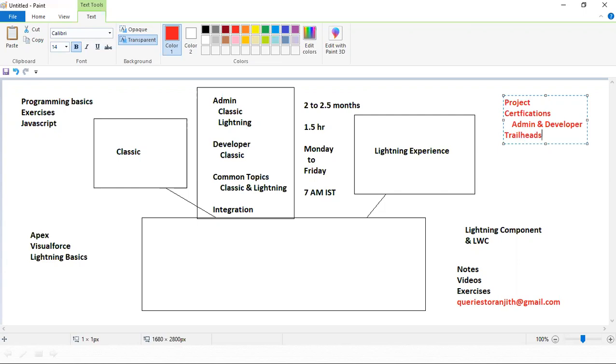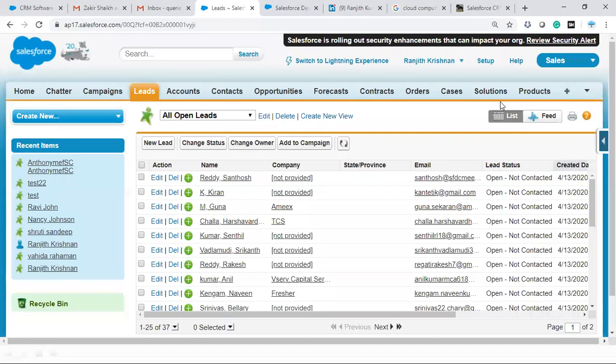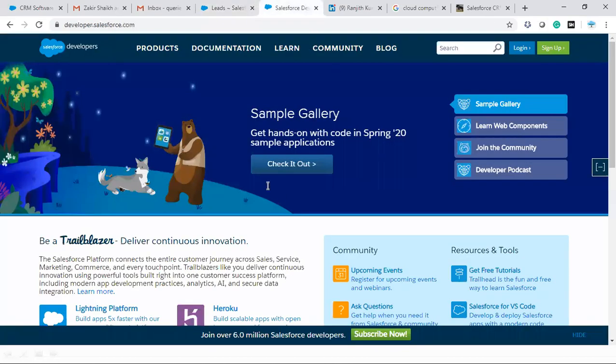It's a kind of training module provided by Salesforce. So I'll also guide you to practice all those Trailheads on your own. Okay, so all those things will combine together. We'll have our course.